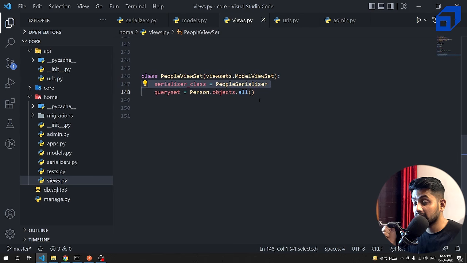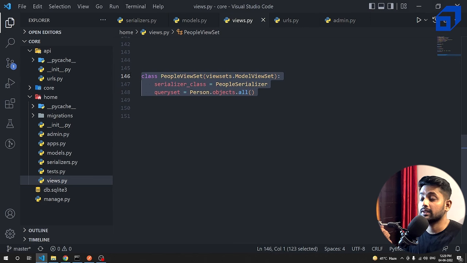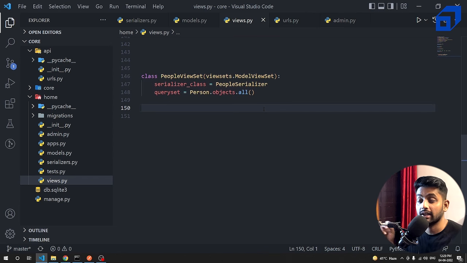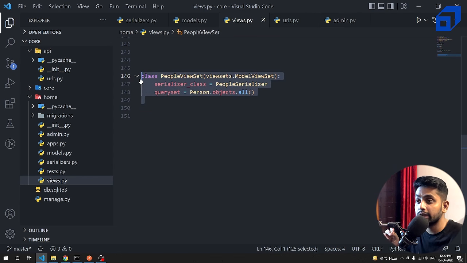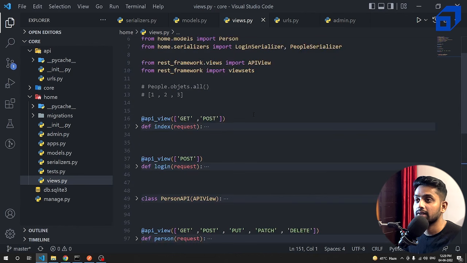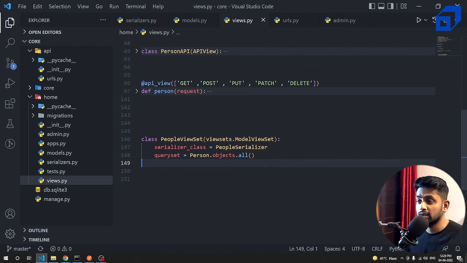This is the effectiveness of Django REST framework. It's so easy to implement all the CRUD APIs. All you need to do is focus on your application layer. You don't need to focus on CRUD APIs and all these small things. So this is how ModelViewSet is implemented.